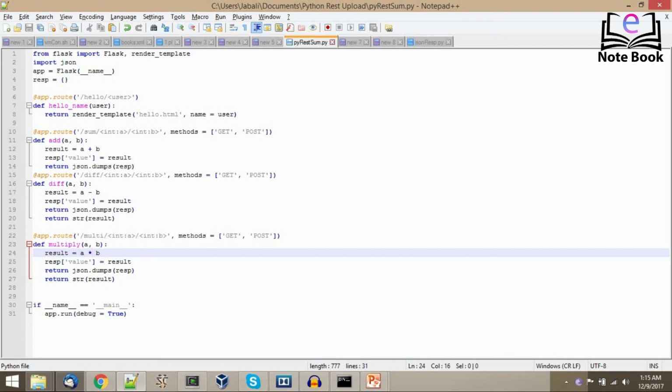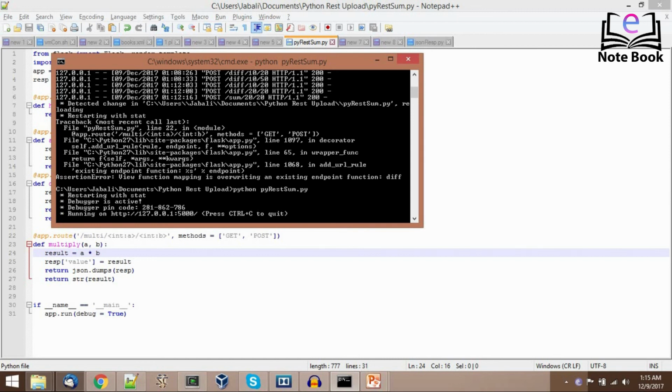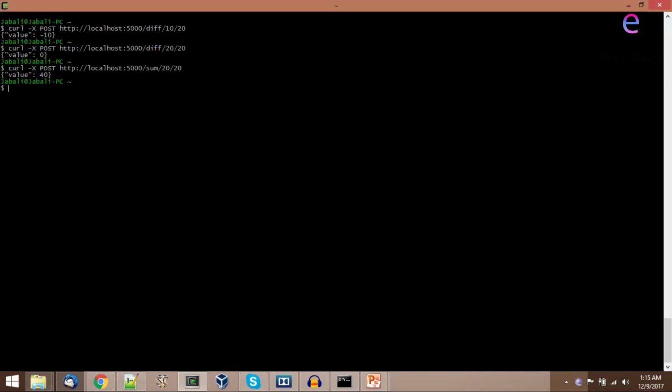So now I should have a new function readily available to me whenever I need it. So my program is running once again on localhost colon 5000. So let's try it out. So curl -X POST http://localhost:5000/multi/10/20. And now we get back a value 200. If I say something like 30, 20, I get back 600. So clearly it's accepting my inputs and giving me back a valid response.